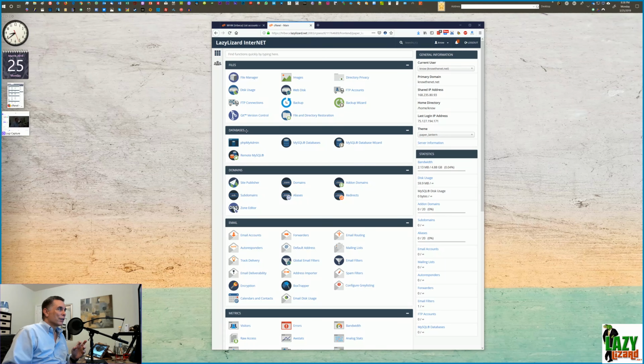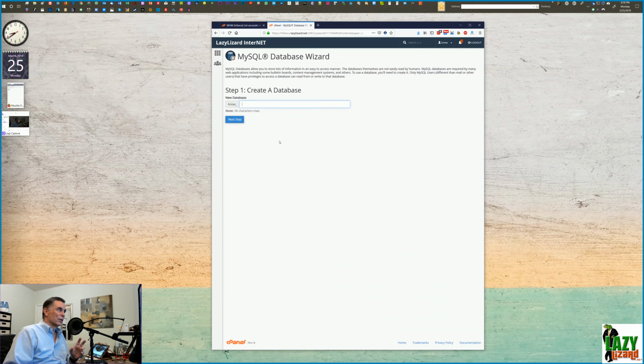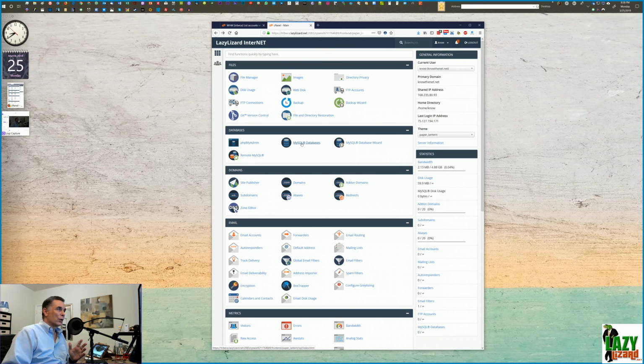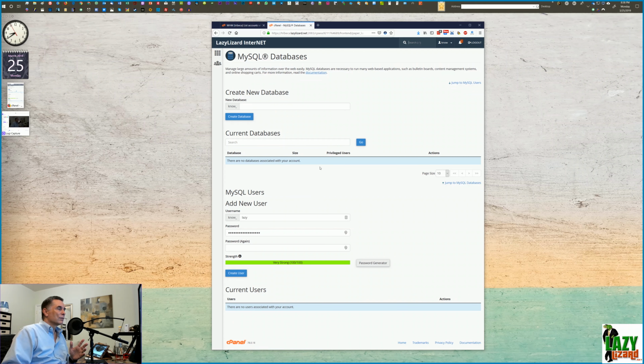What you want to look for is the databases section, and you're either going to click on Database Wizard or just Databases. They both do the same thing. I'll show you in slightly different ways. People think, well, this will be easier because it's a wizard. It's the same, it's no easier. To me, this is not as good because you only get one step at a time. But if you go to MySQL Databases, it gives you everything on one page, so you can see it all before you start and you're going to know what you're going to need.